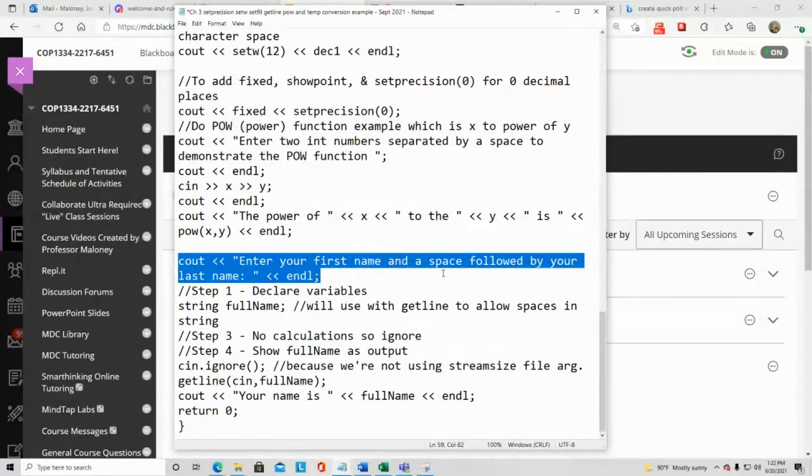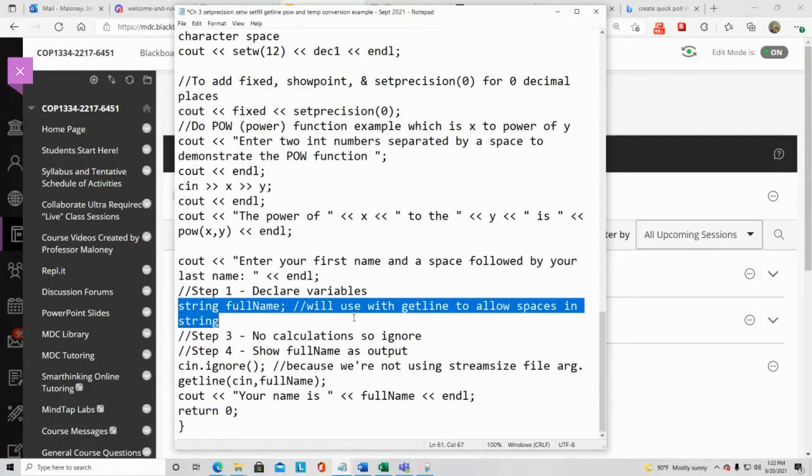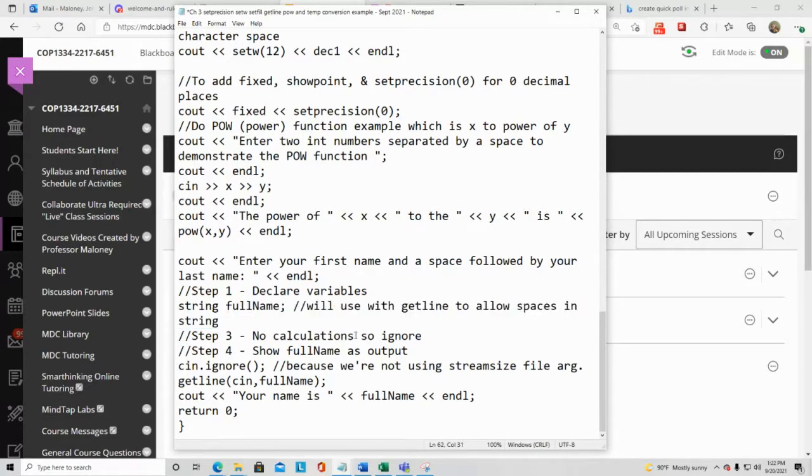So we're entering your first name, we're saying, and a space followed by your last name. So we're not saying middle initial, confirmation name, or maiden names, or any of those things, just two names. But it doesn't matter. You can type in anything you want if you then code it. And obviously, I'm going to let you take pictures of this. So declare variables, and we're using string full name as a variable. And then we're going to use that with getline to allow spaces in the string. No calculations down here on this part. And then show full name as the output.